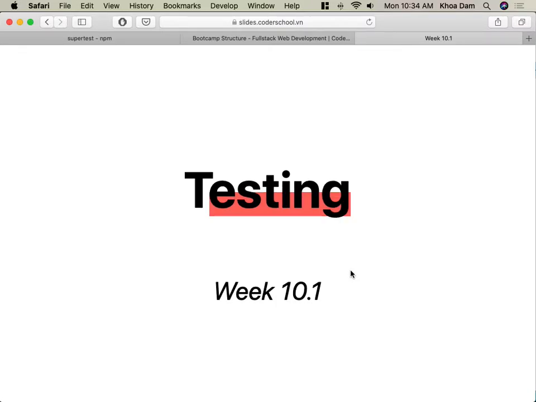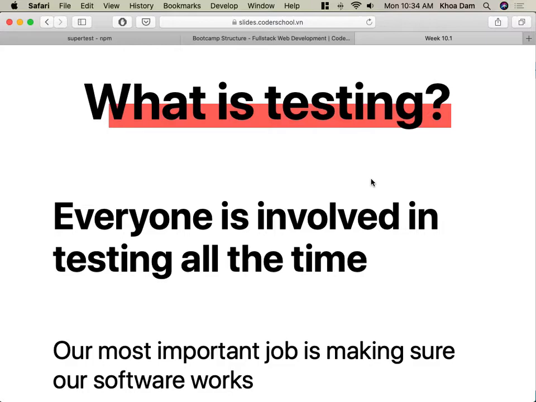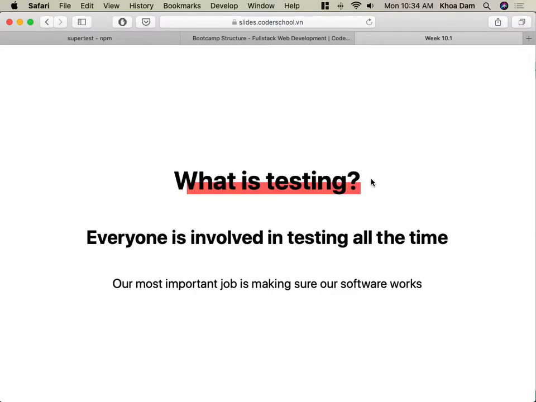Now, next topic, testing. Right now you may think this is unnecessary, but in the future, you will do this a lot. Why is it so ugly? Right, so why testing? Testing means we make sure our code works, our application works, and it doesn't break, right? That's it. So that's why we test.